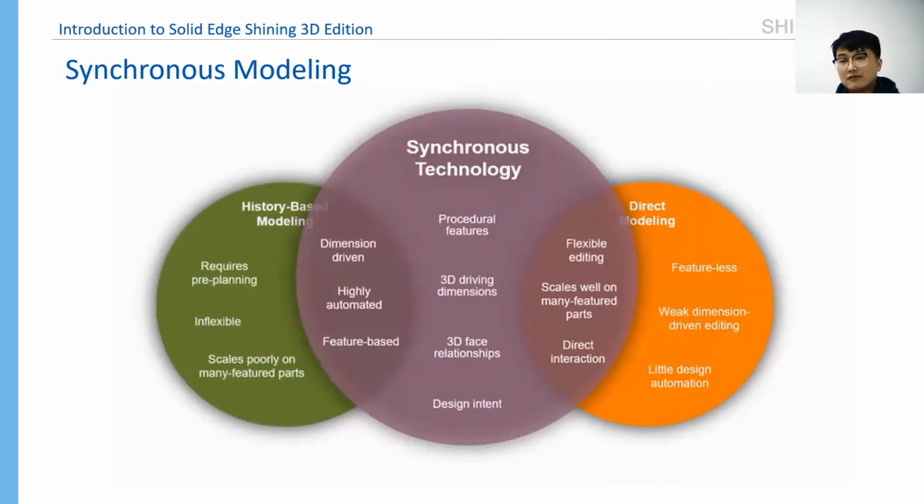I believe most of you have some CAD work experience, so you must know other CAD software like SolidWorks. In most of those software, I believe they are using history-based modeling, which means you do a draft drawing first, then you extrude your 2D drawing into 3D. It is dimension driven and highly automated. You just need to click your draft, then extrude it so that you can get a 3D model.